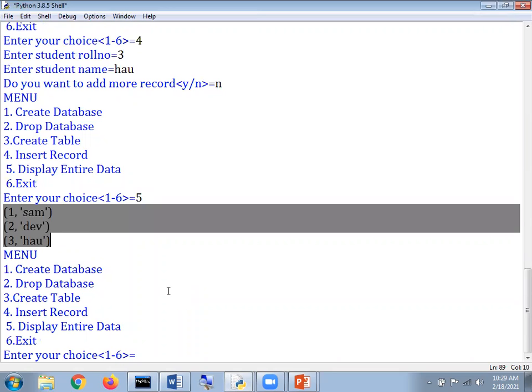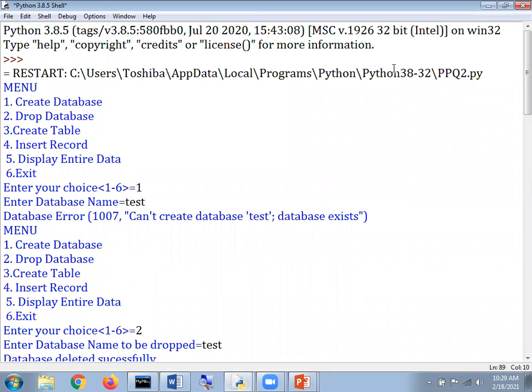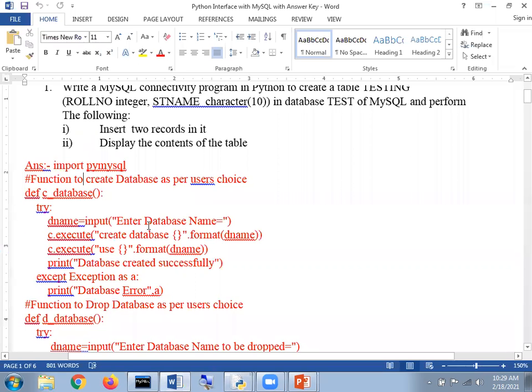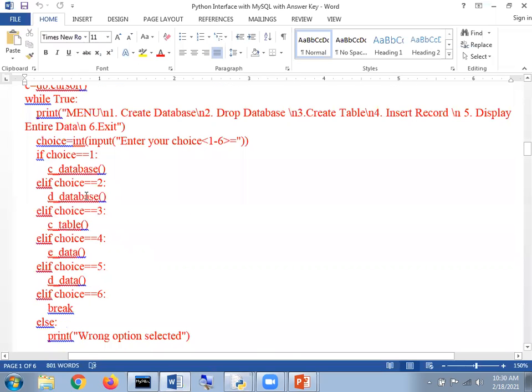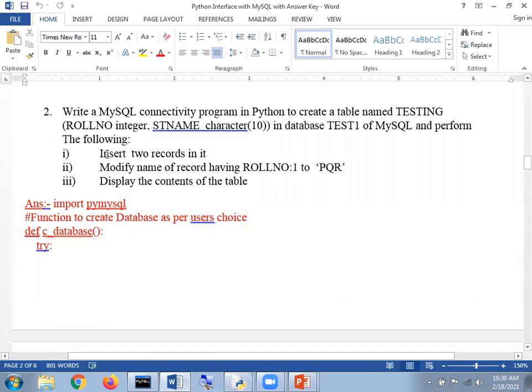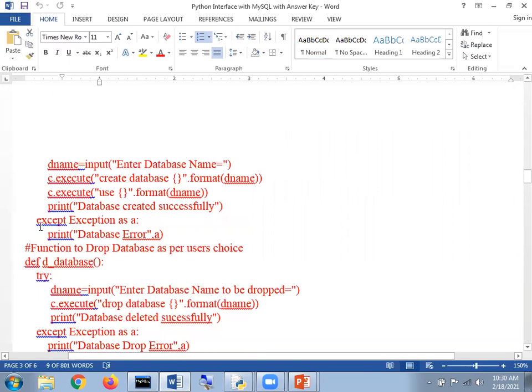It's my humble request, kindly go through this practical session, and for your reference, all the answers of each and every question are added here. As in the second question, they are saying: insert 2 records, modify the name of the record with roll number 1 to PQR. What happens here? In such a case, the rest will be the same.